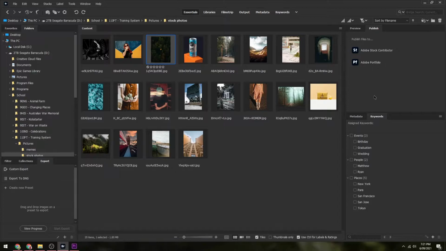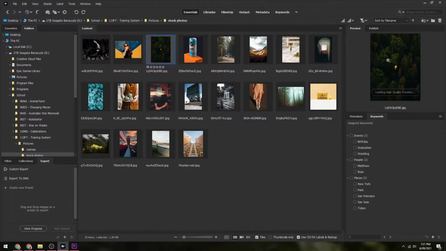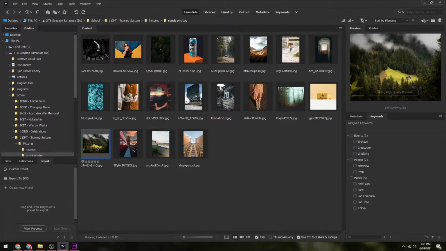On the right hand side, we have the keywords tab. This allows you to assign user-made keywords to different photos. So for example, we have here a photo of the forest. So we could assign this the forest keyword. And down here, we also have a photo of a forest, and we could assign this the forest keyword.